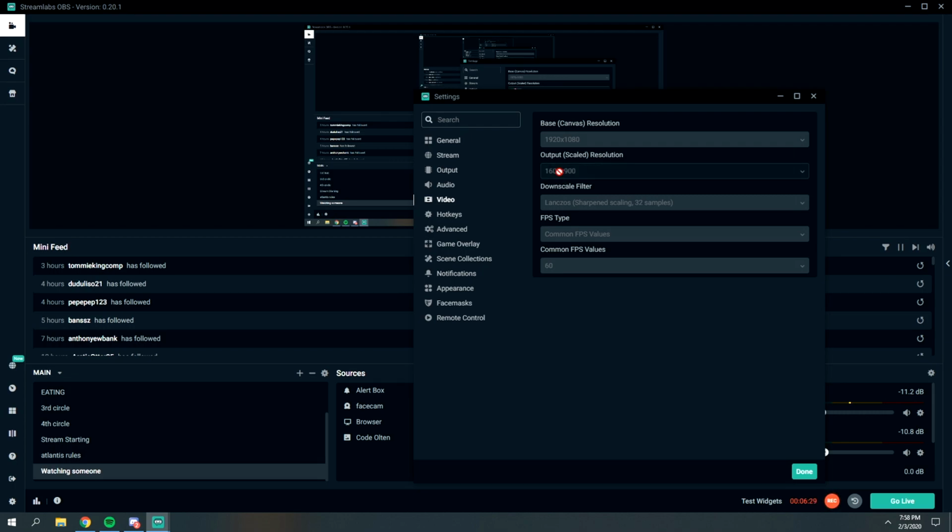If you're on a single PC setup just like myself, it is good not to run 1920 by 1080. Even if you have like two 2080 Ti's, it can still make your game really blurry. So I would recommend right here 1600 by 900 for your output scaled resolution. Downscale filter, Lanczos, sharpened scaling, 32 samples. There's also 16. 32 is the way you want to go. If you have a bit of a budget PC, I recommend putting this to 16. FPS type common. Please put this on common. This is extremely important. And once you have it on common, set that to what FPS you would like your game to be broadcasted at.